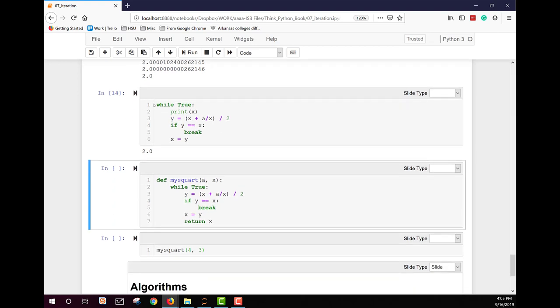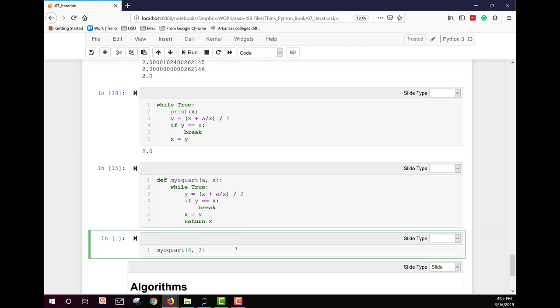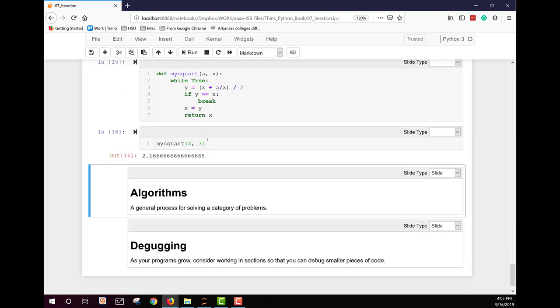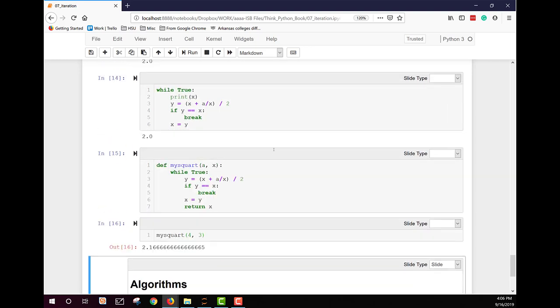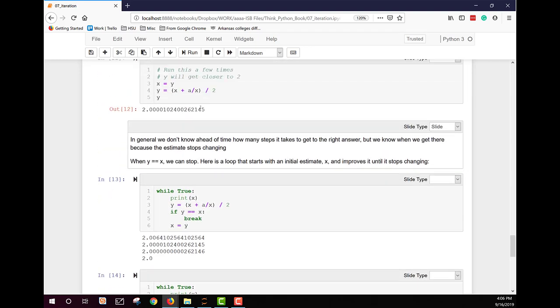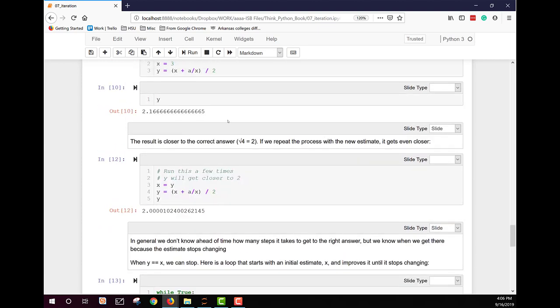Here, we're going to take all of this code. We're going to build our own function, mySquare. We're going to pass it 2 variables, a and x. And we are going to put in the code here. While true, creating y. When y is equal to x, breaking out. Otherwise, setting x equal to y. And then returning x. So I'm going to create my function. Now I'm going to call my function, and you'll see the first time through, I'm getting 2.1666665. Same answer that we got when we first ran the formula up here.